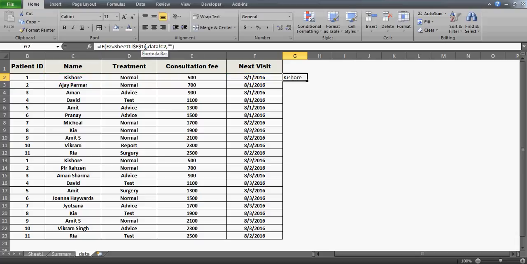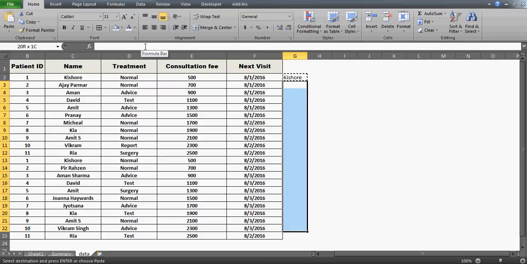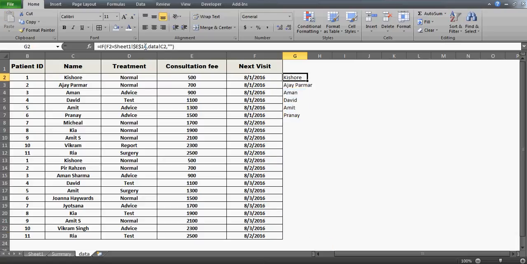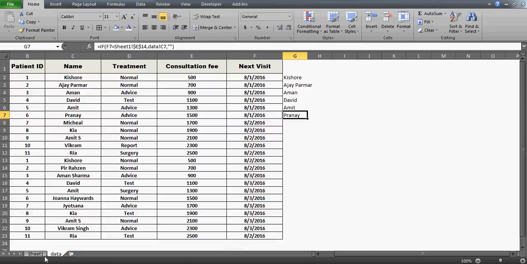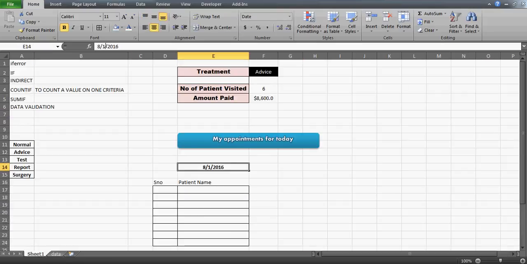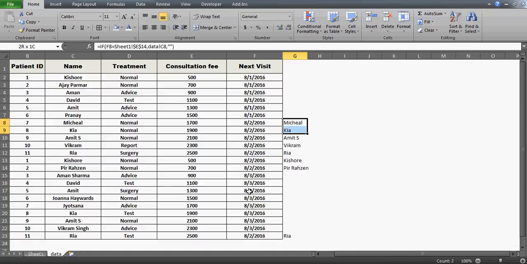Now let us just drag this. Alright, so we got the names, and as expected we got the list of all the candidates, the list of people who are going to visit us, and this is exactly what is showing. So let me change the date also first. Let's just hide this for the time being. I'm going to put 2nd here. Now let's see. Wow, wonderful. Now the 2nd August is coming here.